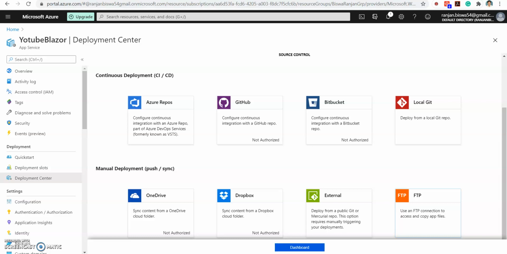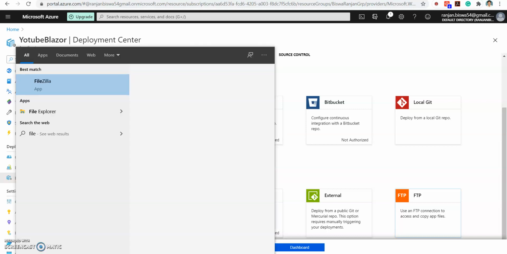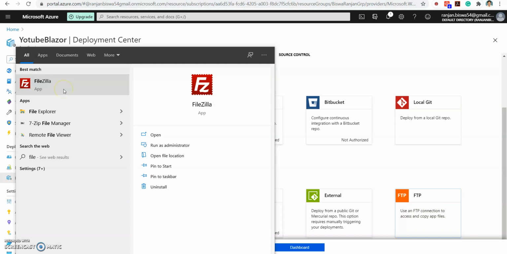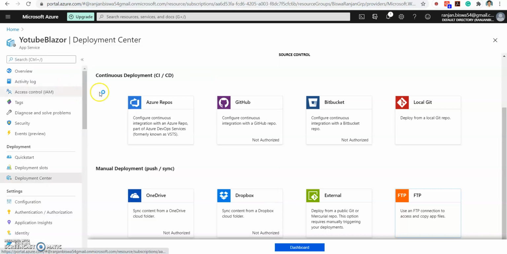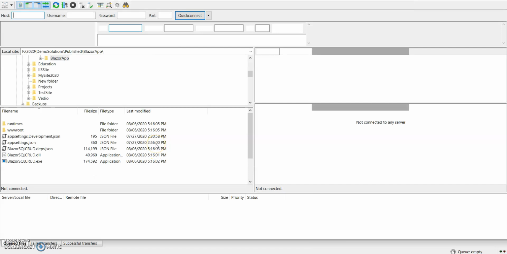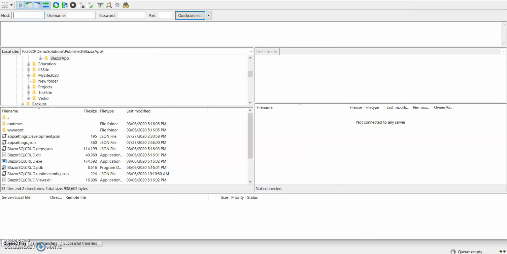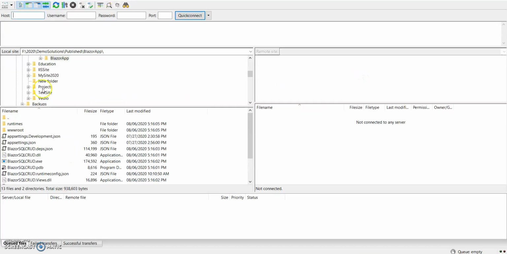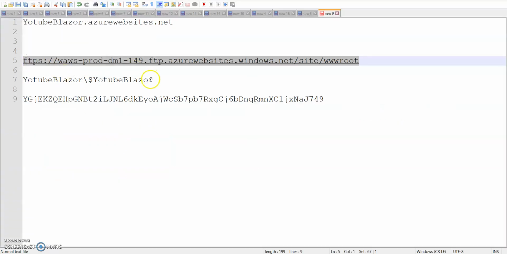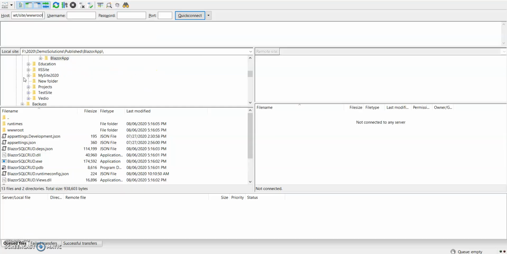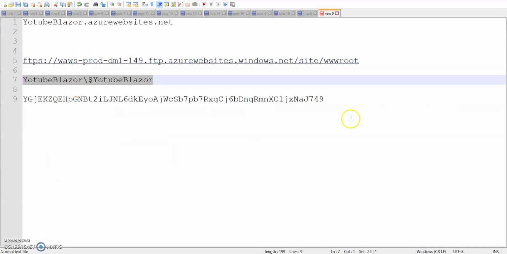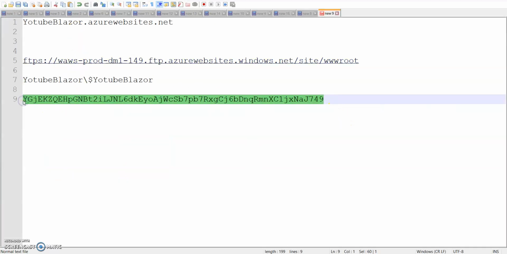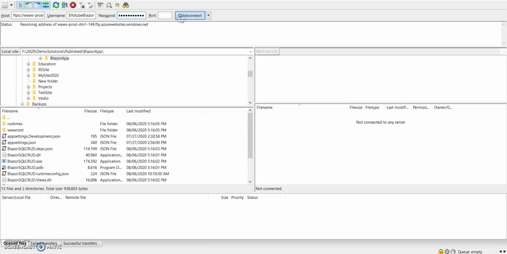and open FileZilla or any FTP client. If you are using FileZilla or any other FTP client, it must be licensed. So open FileZilla here. So next, this is my host address, or the FTP endpoint, username and password. Quick connect.